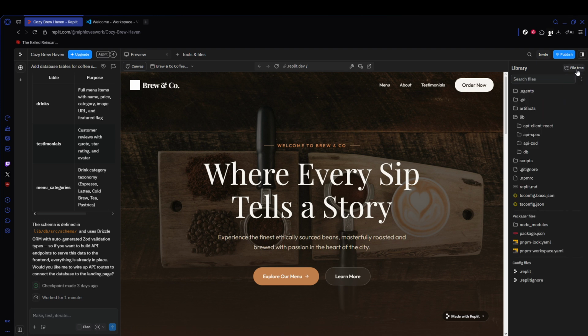This menu holds actions for your whole project. Click the three dots, then choose Download as zip. Replit will bundle your entire project, files, folders, and configuration into a single zip archive and download it to your computer. Keep the browser open while it finishes. Larger projects may take a moment.